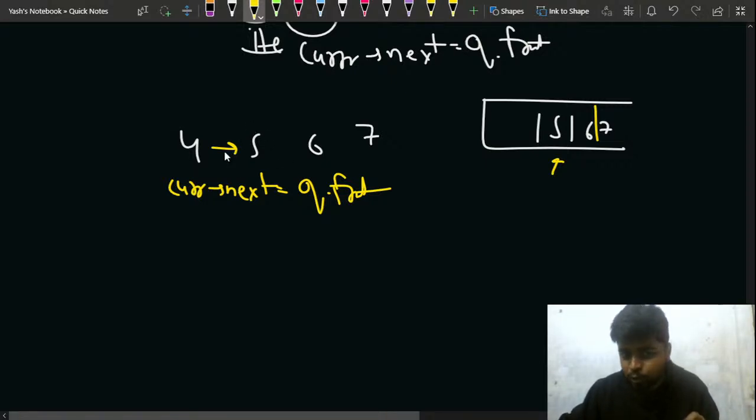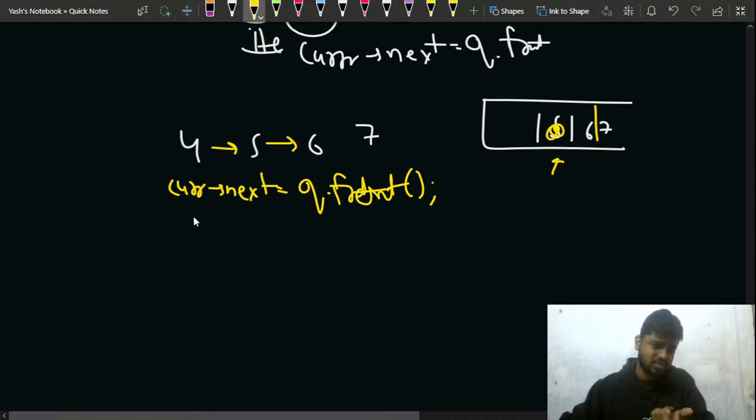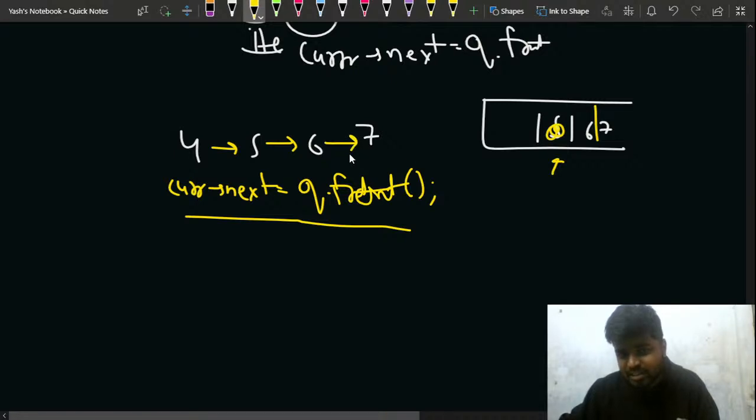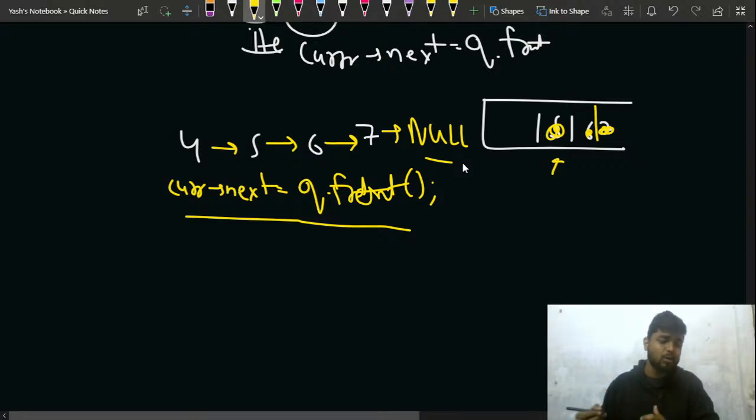After that I'll move to this node. Now my current will be 5, so I pop out 5, and what is the element at the front of the queue? At the front of the queue I have 6, so my 5 should point to 6. That is, current next is equal to q dot front. After that 6 is pointing to 7, so I pop out 6, and then 6's next will be 7. Right after that I take out this node, and since this is my last node, I'll mark it to null. In this way I'll be doing it in a level order traversal using a queue.